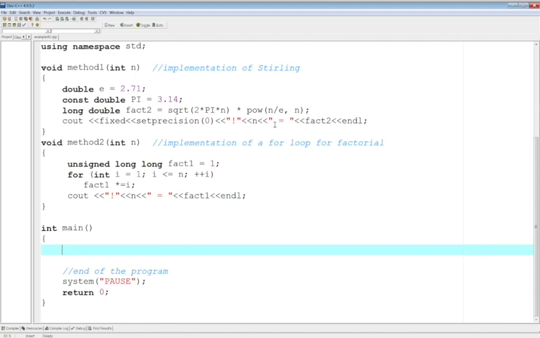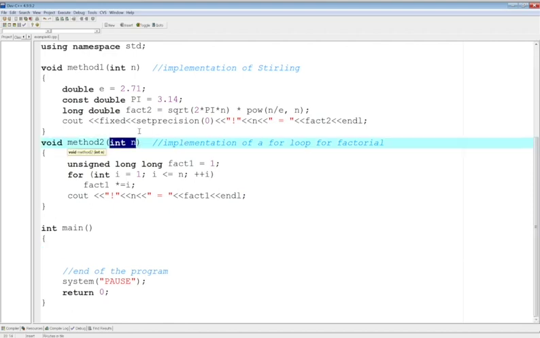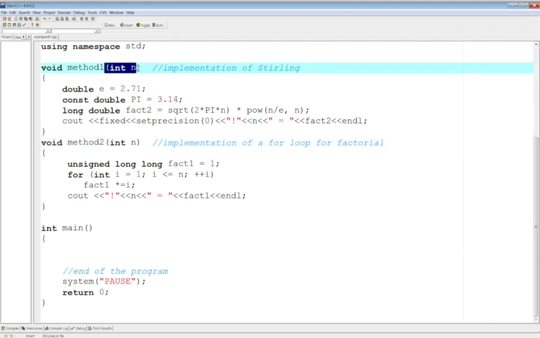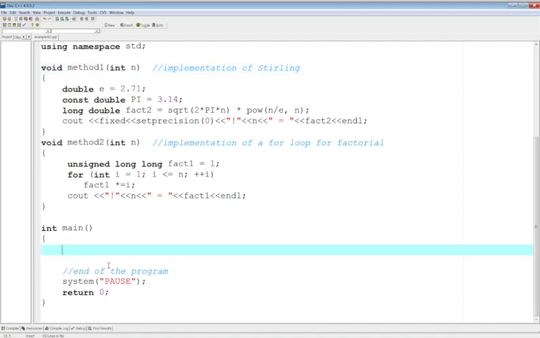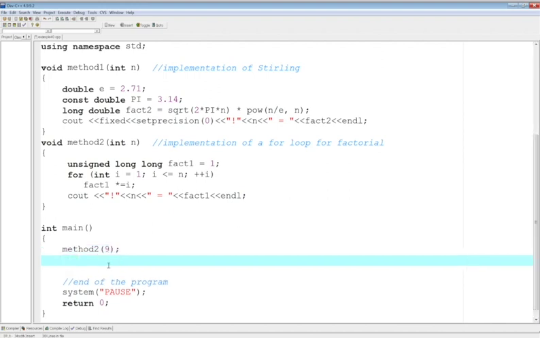We didn't do anything. But before we call them, notice that they all take a parameter, which means they all will require some sort of an argument value. Aha. So what you need to do now is supply it with that number. Now you could do something like this, method 2, you can call them in any order you want, and supply 9, and then method 1 and supply 9.